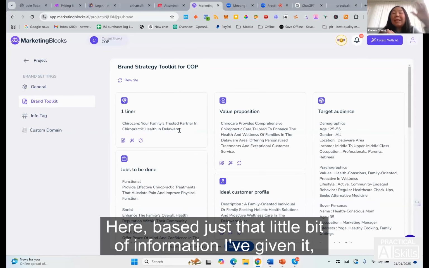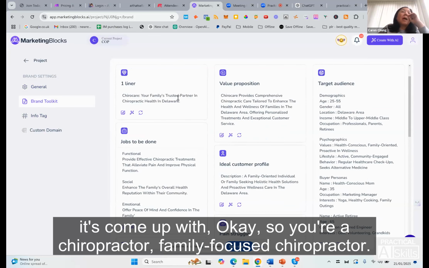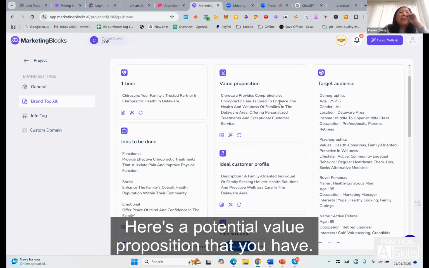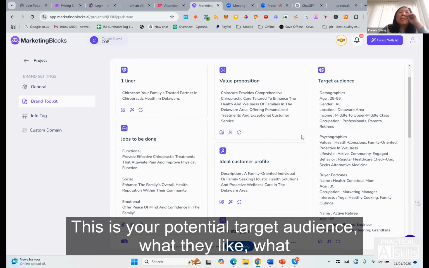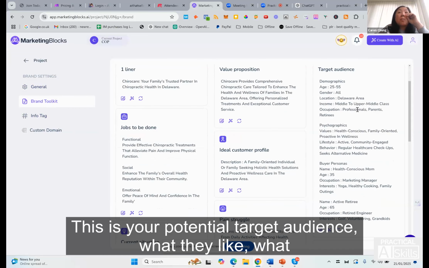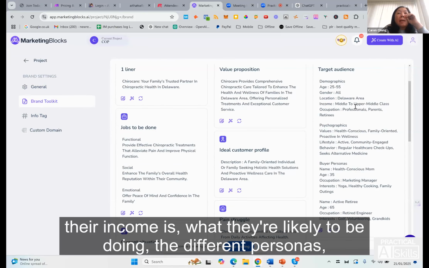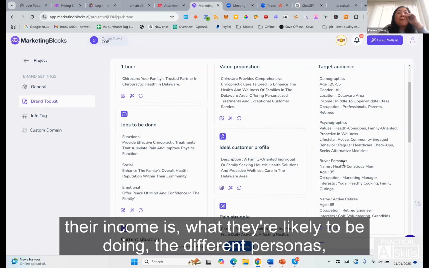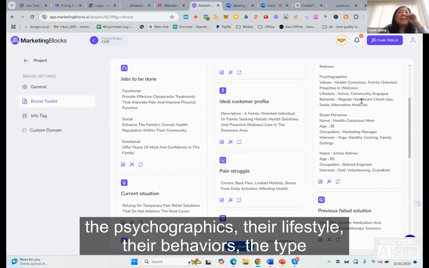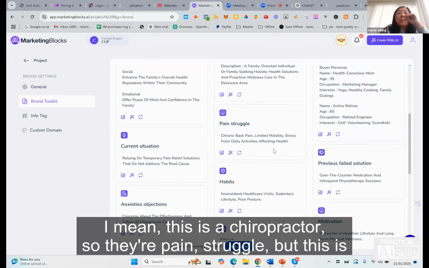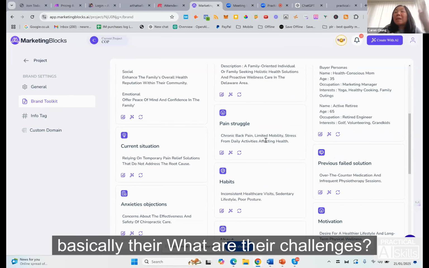Here, based on just that little bit of information I've given it, it's come up with, okay, so you're a family-focused chiropractor. Here's a potential value proposition that you have. This is a potential target audience, what they like, their likely income, what they're likely to be doing, the different personas, the psychographics, their lifestyle, their behaviors, the type of things they're interested in. This is a chiropractor, so their pain struggle, but this is basically their challenges. What are their challenges?